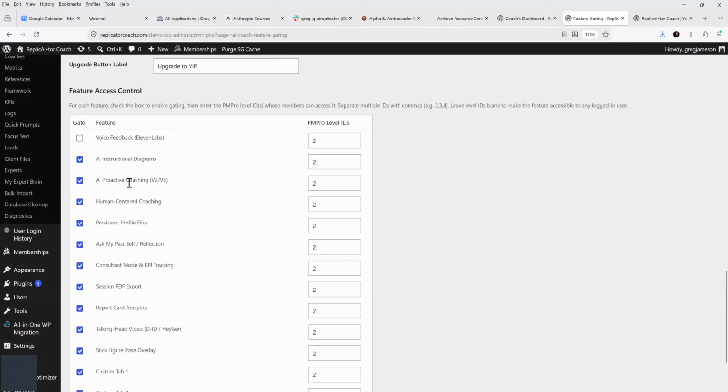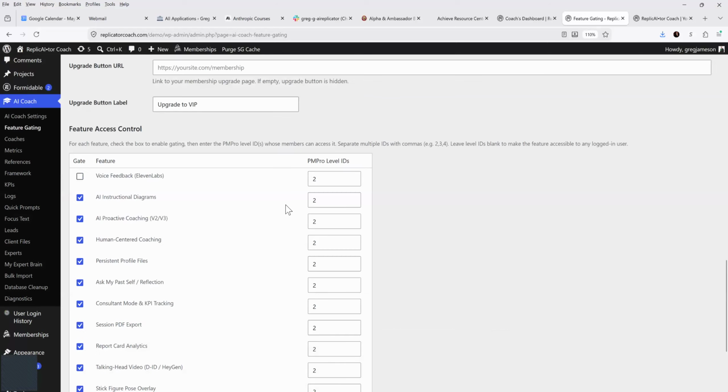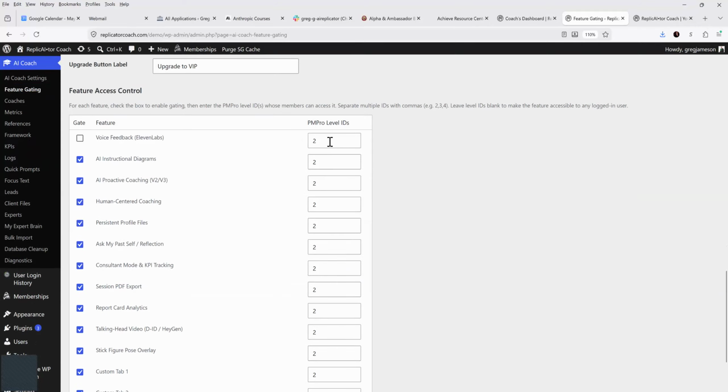Instructional diagrams, proactive coaching, human-centered coaching, persistent profile files, ask myself, past self-reflection, consultant mode and KPI tracking, session PDF export, report card analytics, talking head videos, the stick figure pose overlay, custom tab 1 and custom tab 2, all of those are turned on, and they are gated at this point to a Paid Memberships Pro level of 2.